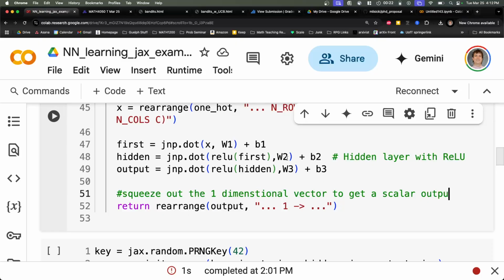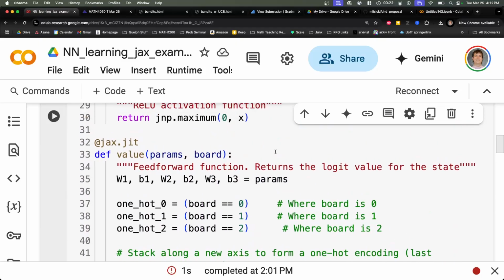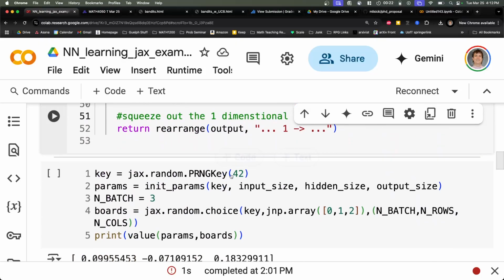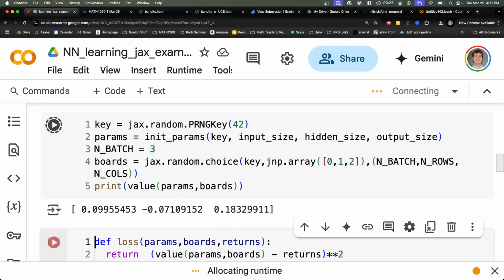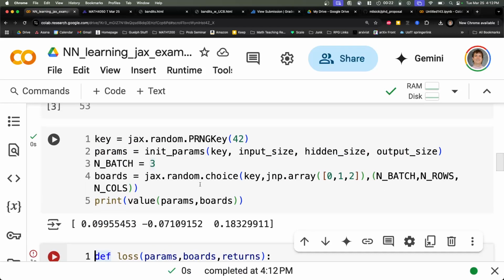So there we go. That inputs the parameters and the board, and it's going to output a number. And that number is supposed to tell me how good or bad my state is, with the value function. So here it is in action. I make the key. The internet likes to suggest 42 is the key. Params, what were the params?